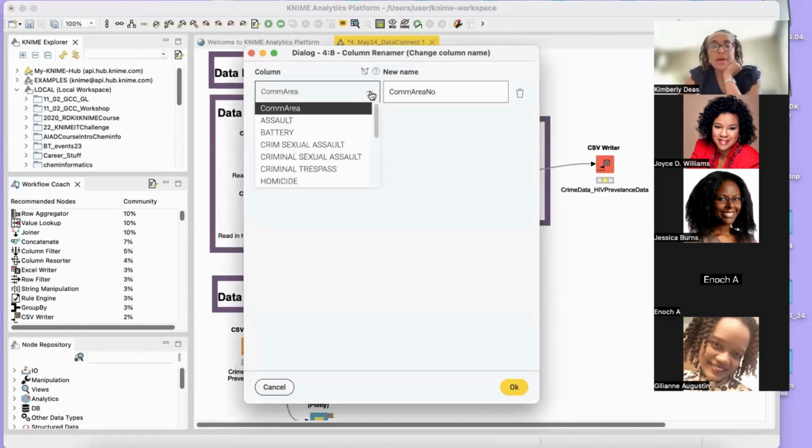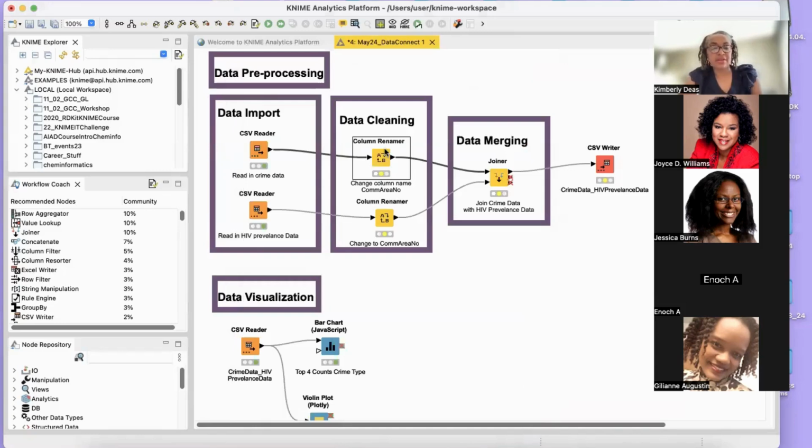So it gives you all of the columns that are in your data set. These are all of the columns in your data set on the left. On the right, you give it the common name that you want to have, and I call it com area node. Then you click OK, and now you can execute that node.